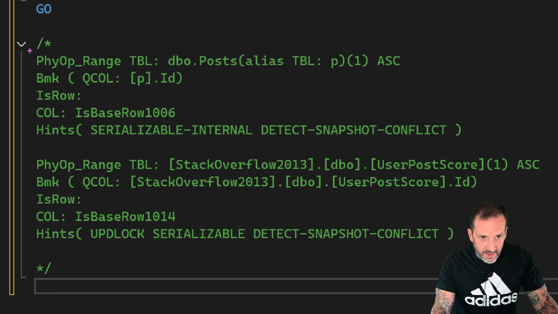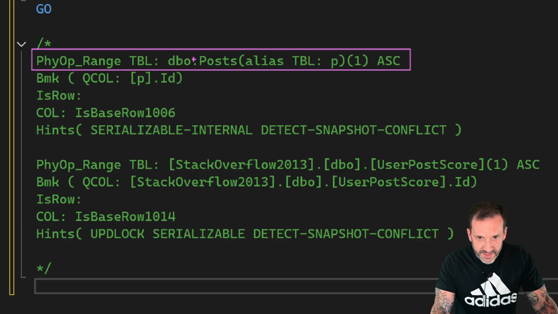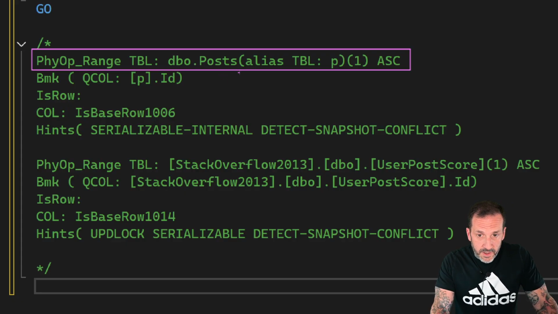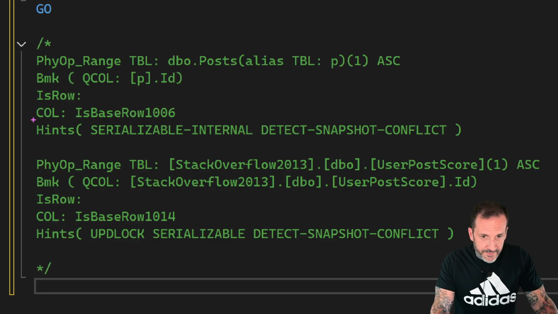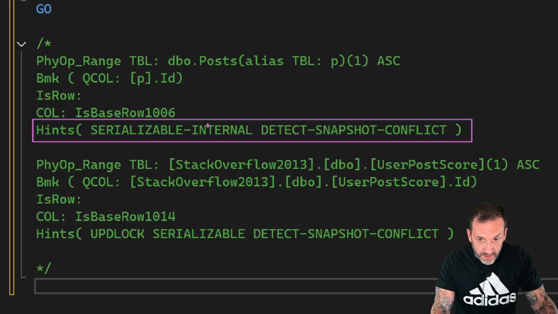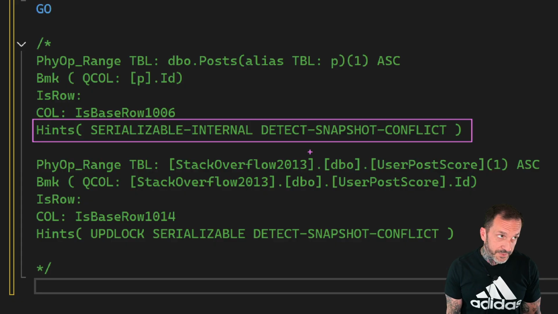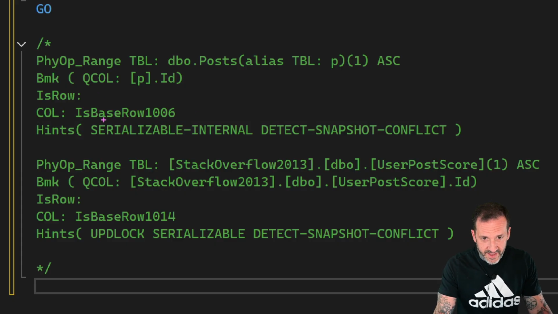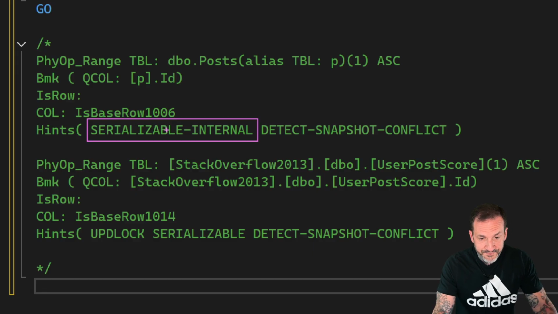But this is what part of the output looks like, right? You'll see something like PhyOp, which is physical operation, and range. And then we'll see for the Posts table, remember that was one of the tables that was in the indexed view, we'll see some information in here. And then, of course, we will see hints applied. Those hints will be serializable internal and detect snapshot conflict. Detect snapshot conflict is in there in case you have snapshot isolation level enabled. Snapshot isolation in SQL Server needs to figure out if your writes are going to conflict with another one. But the important thing is the serializable internal.